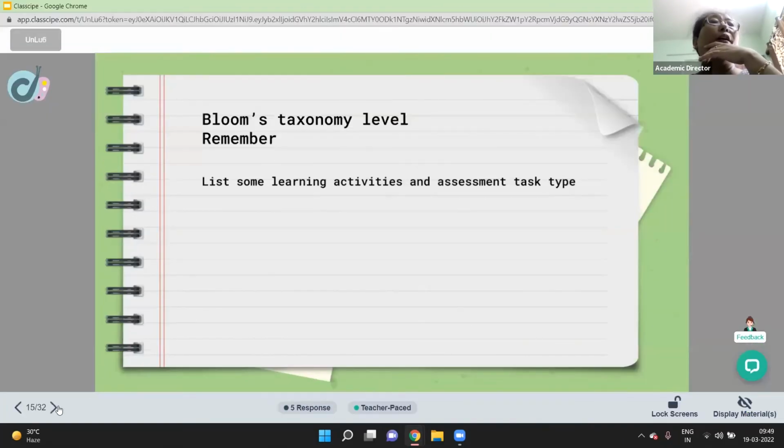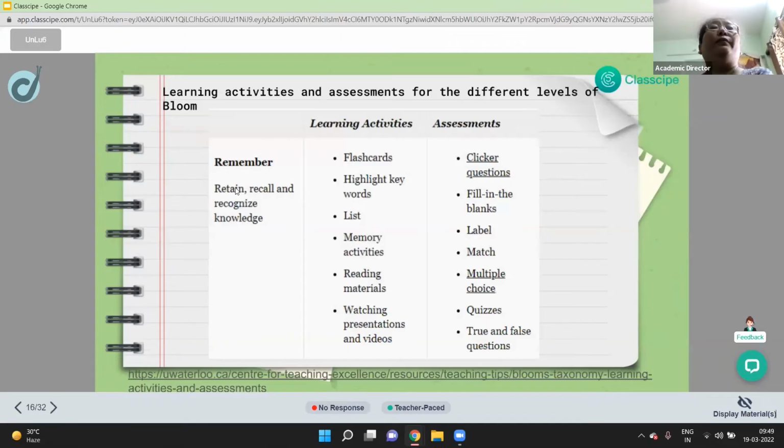Yeah. So here is a list of verbs that you can use for remember. Retain, recall, and recognize knowledge. The different activities that you can do: you can use flashcards, you can highlight keywords, list things, ask them to list something, some memory activities. You can give some reading materials for remembering, watching presentations and videos.